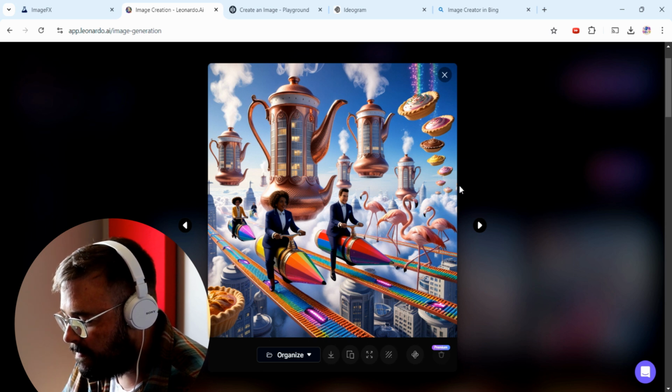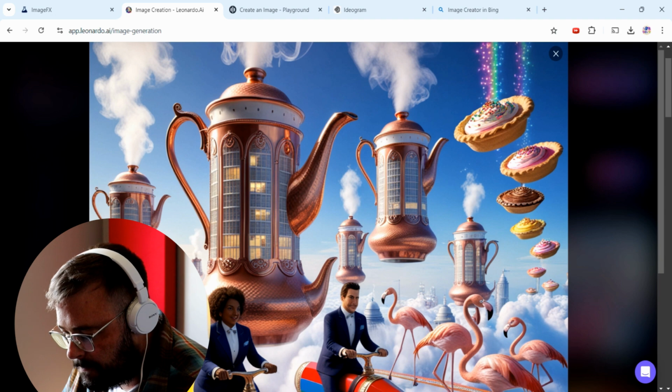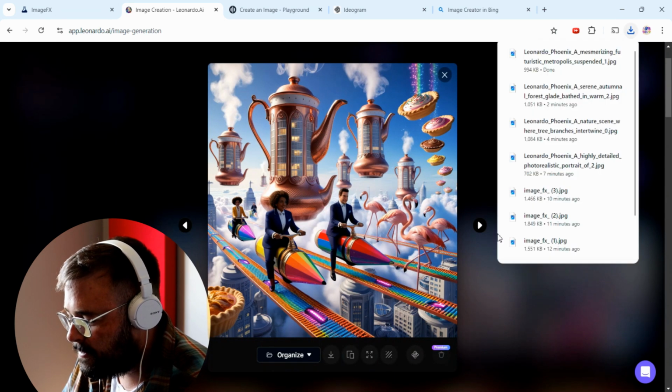We have the teapots. We have the pies floating around. We have the rainbow conveyor belts. And it is floating up in the air. So besides the cats, this is really good. I'm going to have to give it to this one. I think this adhered the most to the prompt.